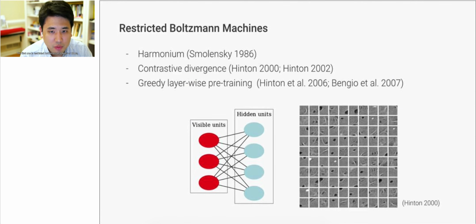The first one is restricted Boltzmann machines, or RBMs, which is a special case of Markov random field consisting of visible units and hidden units. An RBM has connections between any pair across visible and hidden units, but not within each group. And it has been widely used as a method for unsupervised learning.